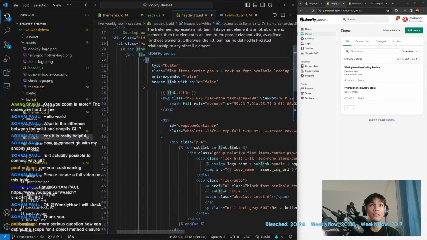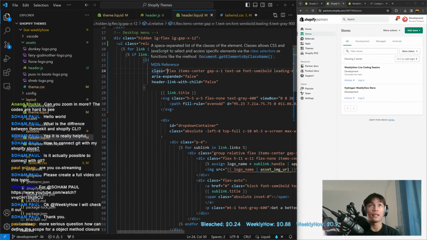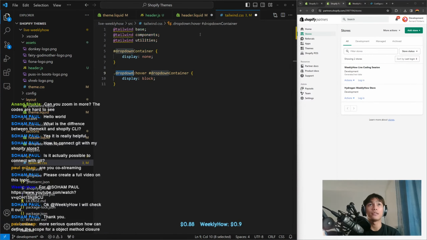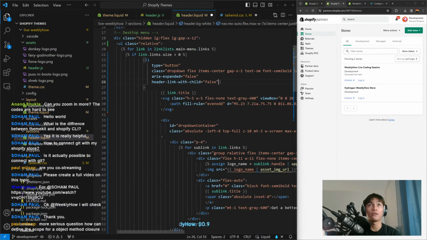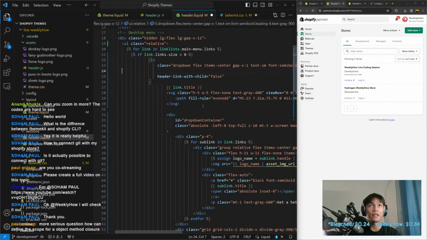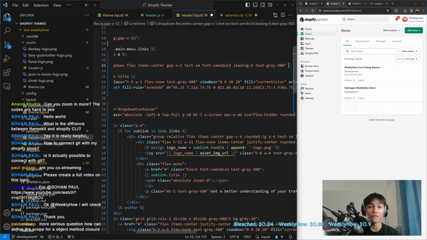We have this list here with the class. Let's use the drop down. What was the class again? Just drop down. Okay. Save that. And let's remove the type, because there's no longer a button. Expanded, let's get rid of that. And header link with child, let's get rid of that. We don't need that anymore, because we're not referencing that attribute anymore.